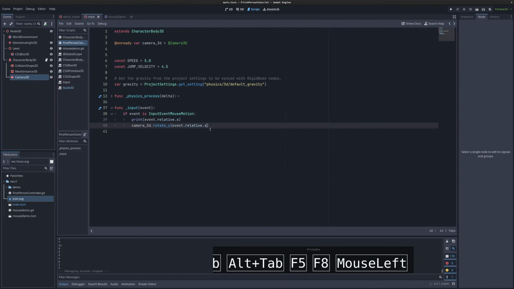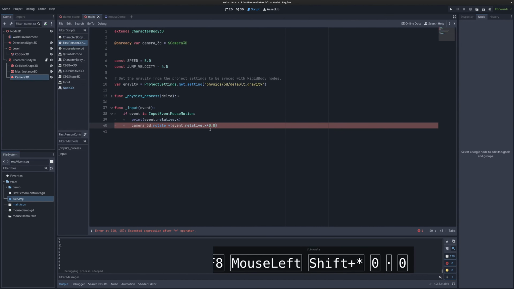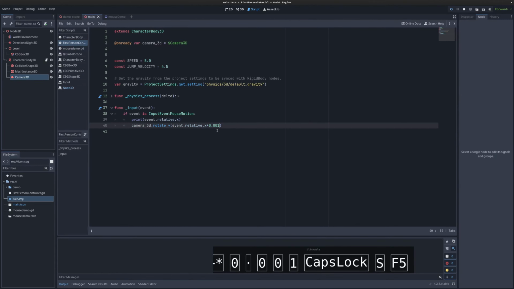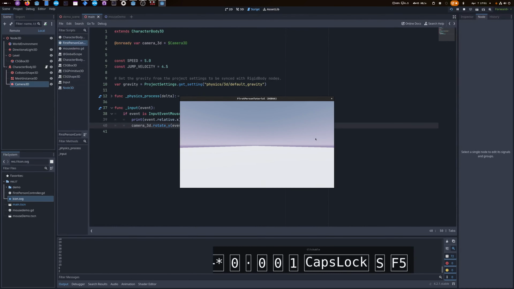So the easiest thing to do is just make this number smaller. You can make numbers smaller by multiplying them by a decimal, so you can do 0.001. And we'll run it now. And now you'll see that's a little bit better. But there's a couple things wrong.